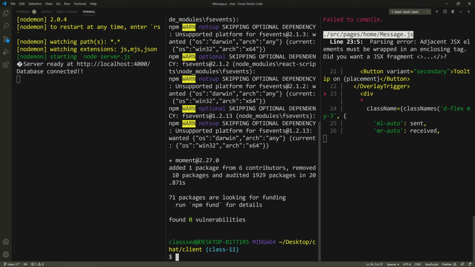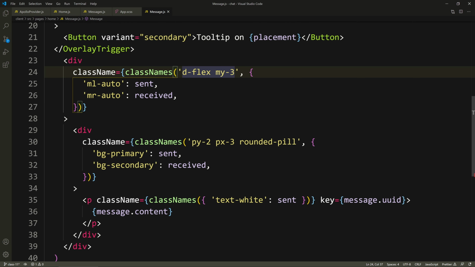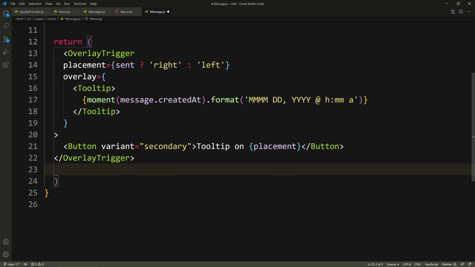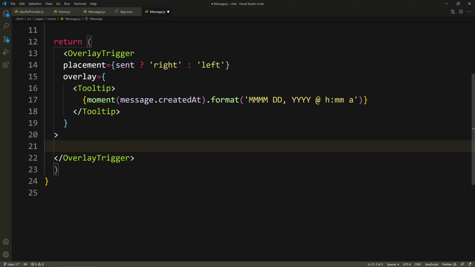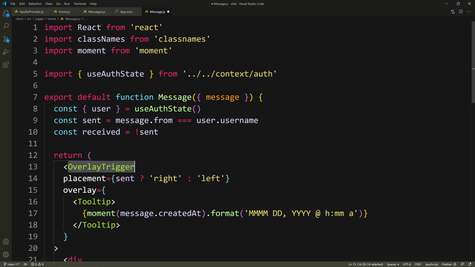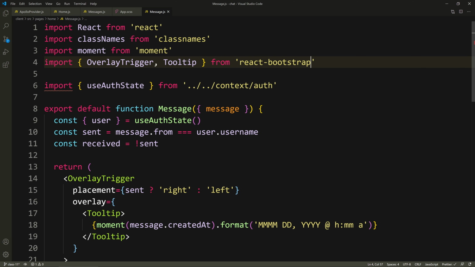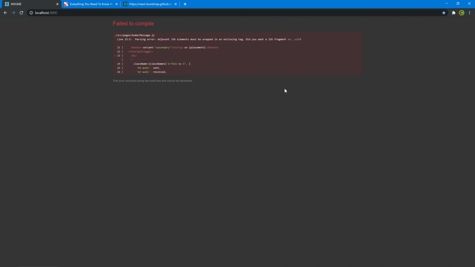There shouldn't be any errors, and there is one. Passing adjacent. Oh yeah, what am I doing? I pasted this overlay trigger, but we need to put the whole div inside of it. So let's cut our entire message div, and instead of this button as the child of this overlay trigger, we need to paste our div inside of there. And I actually forgot to import these from React Bootstrap. So let's go here at the top, import the overlay trigger and also the tooltip from React Bootstrap, save, and let's head back to our app.